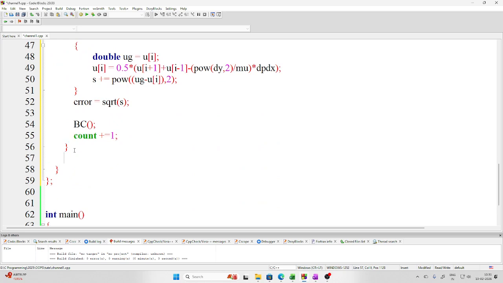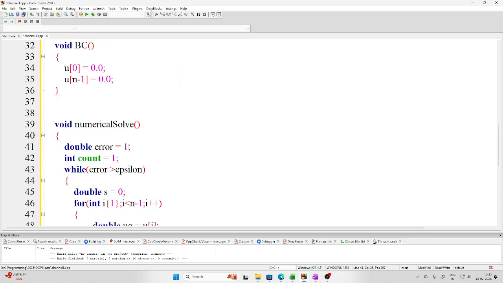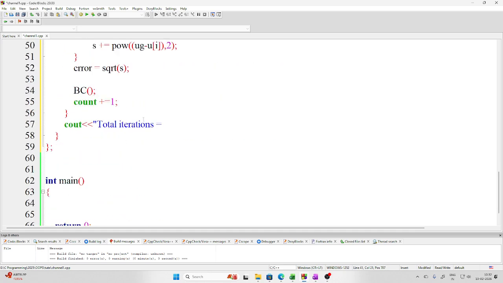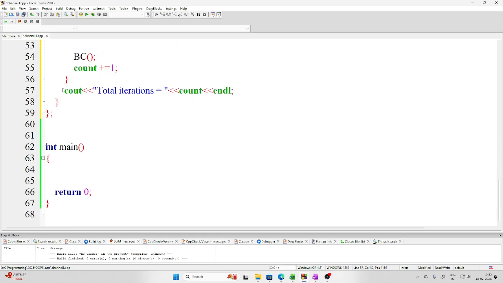So now once the program converges, this numerical solve function should tell how many iterations the program has taken. So total iterations is equal to count, and then endl. I should start with 0, not 1. Okay, done. So your numerical portion is also over.